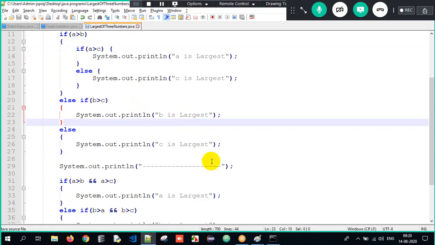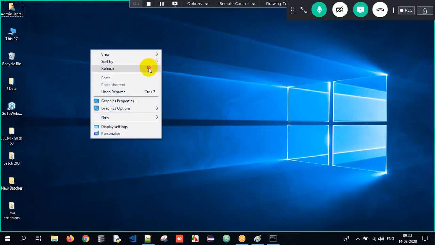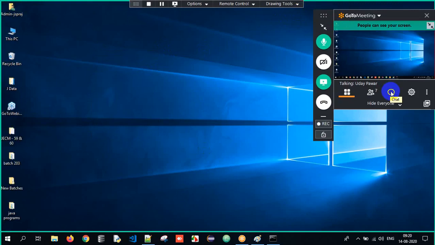Got the clarity, guys? So this is how you are supposed to logically analyze and derive a solution. Similar kinds of programs will be taught to you in the programming session. I'm planning to start programming anytime soon, I'm not sure. But I'll update all of you in the group about when the programming classes will start.